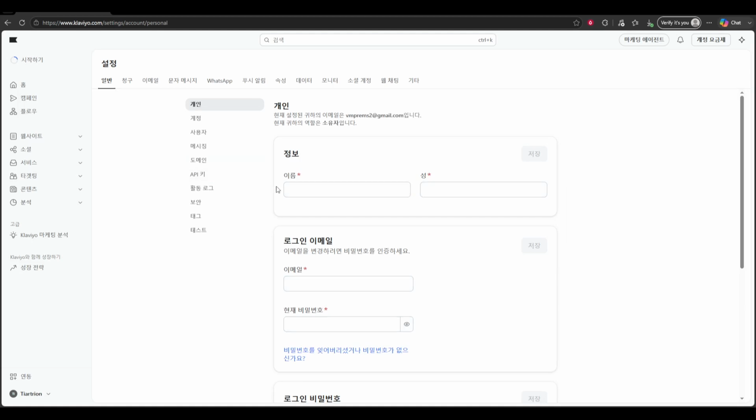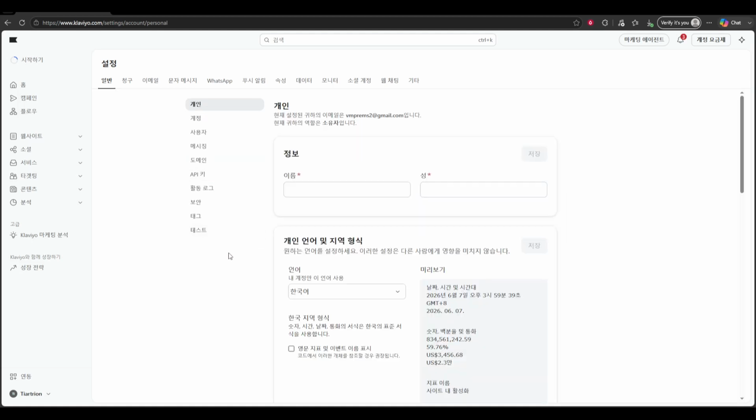And there you have it. You've successfully changed the language settings in Klaviyo. If you need to switch languages again in the future, these steps will guide you through the process with ease. Customizing your Klaviyo experience to fit your preferences can make navigating the platform much more intuitive and enjoyable.